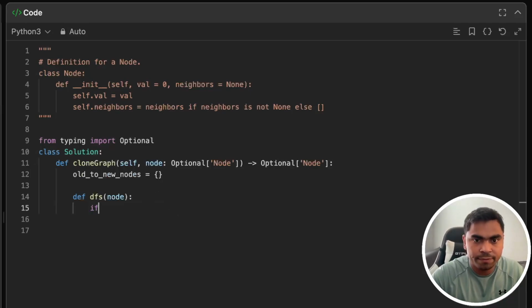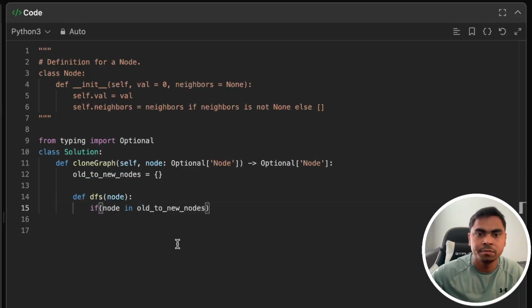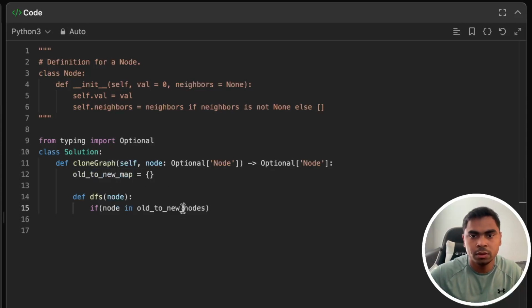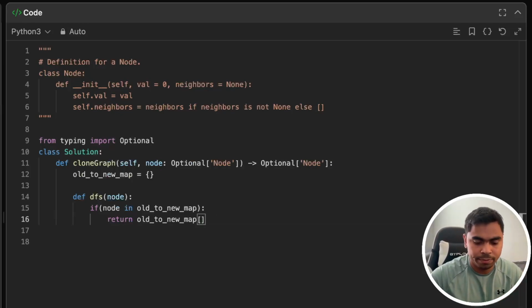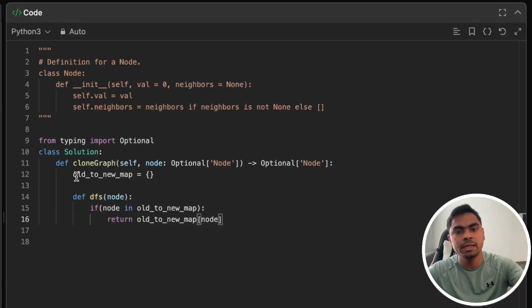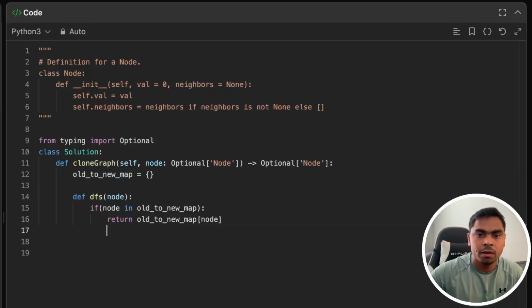So let's say if this node is in my old to new nodes graph, hash map, or instead of nodes I'm gonna call it map, so that it makes more sense. So if this is present here, then I want to just return that copy that's already stored in my map. So I will return that map value. So this is a node that we are returning whose copy is already present in my old to new map. What if it is not? Then I'll create the copy.